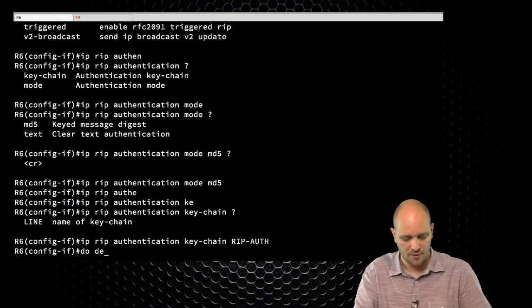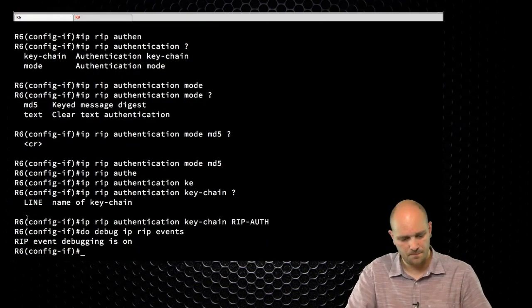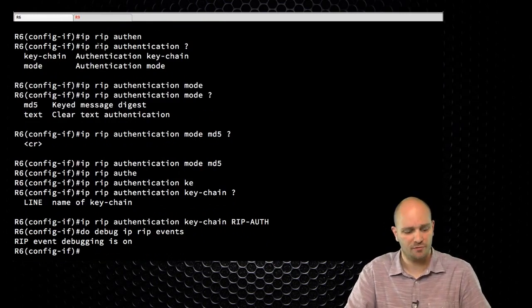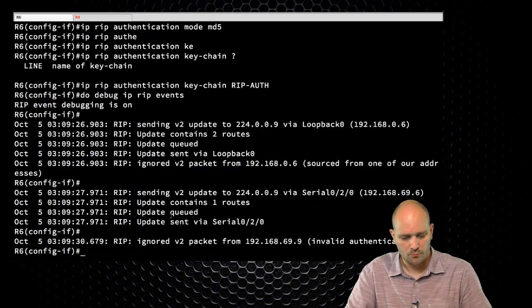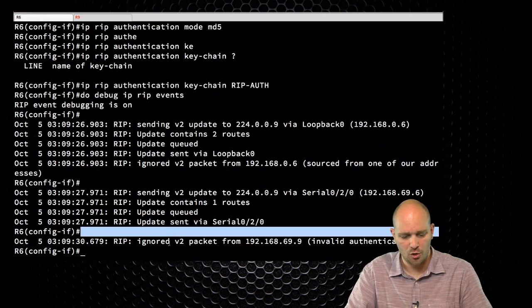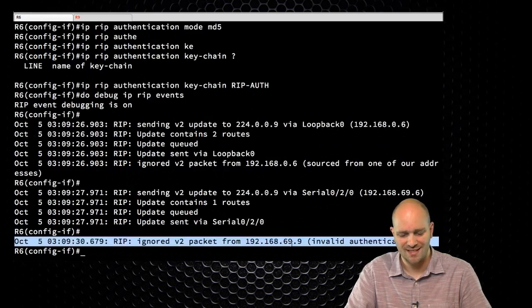So if I do debug IP RIP events, I'm now going to be waiting for an update to arrive from R9, and let's see what happens when it actually does. And I will see here that we are ignoring the packet from 192.168.69.9 because it actually has an invalid authentication.